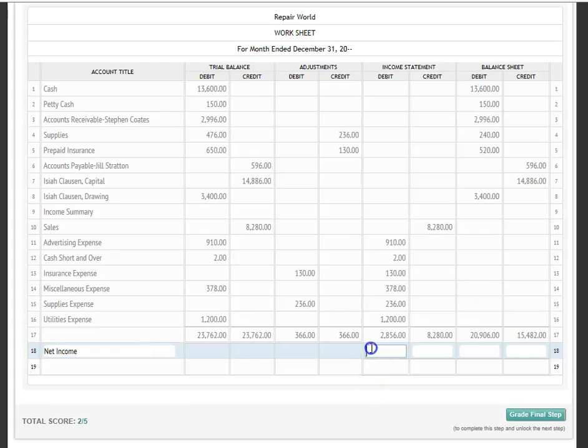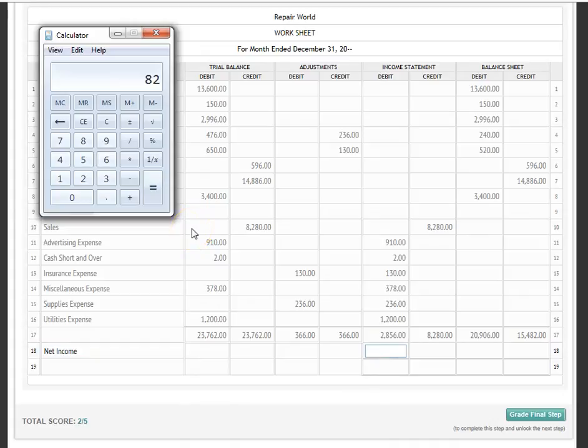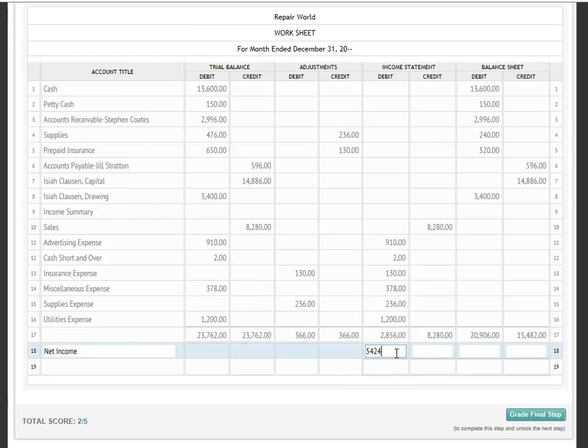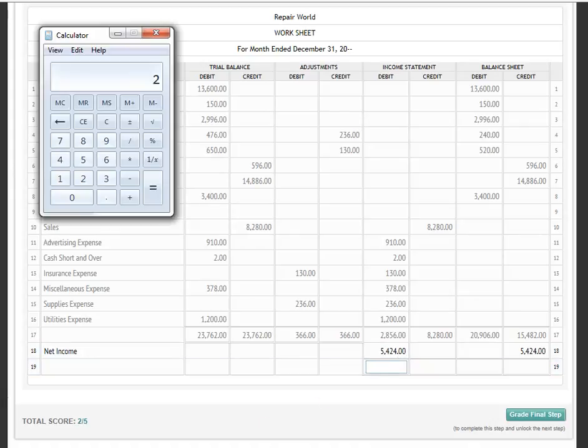Oops. So remember, what we put in this blank is total sales minus our net income debit. So I've got 8,280 minus 2,856, 5,424. And that goes right here, too. Okay, make sure you've added and subtracted correctly. You can go ahead and add these together.